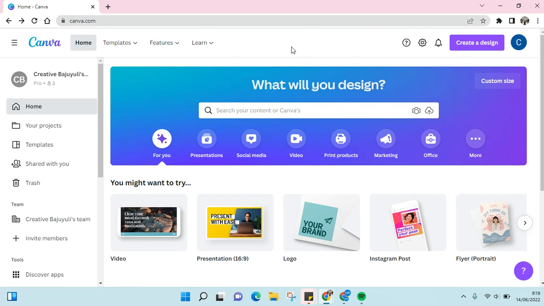In this video I'm going to show you how to create a poster in Canva. So here I've already opened Canva on my PC, and if you want to create a poster, the easiest way is to use the template provided by Canva.